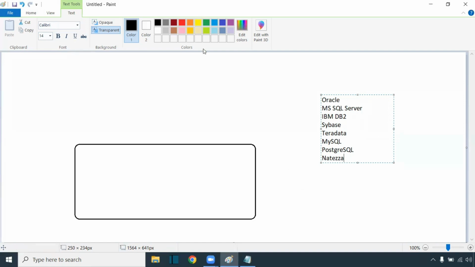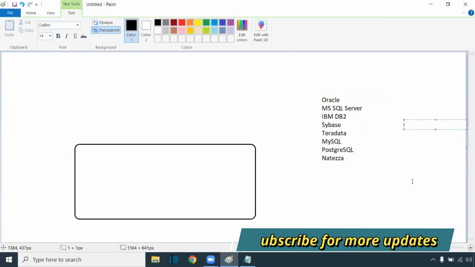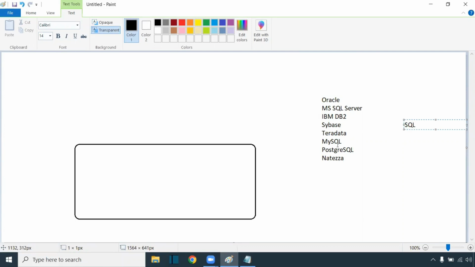So these are all the databases available in the market, and these are all database providers. They will provide us the database to store our organizational data. If I want to interact with this database, I need to know the language called SQL. MySQL is not a language, it is a database, an open source database. If a company wants to go for an open source database without a license, they will go for MySQL or PostgreSQL. All other databases are licensed, commercial ones.